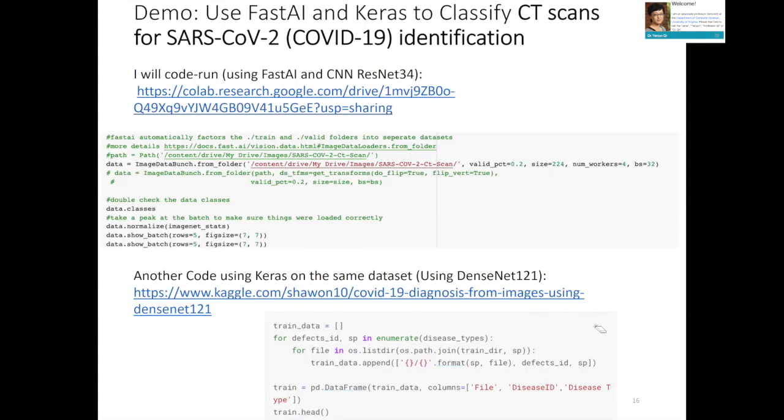All right, so now I will switch my computer to show you some code. One code is from a Kaggle competition on that CT scan COVID data. The other I wrote using fastAI.